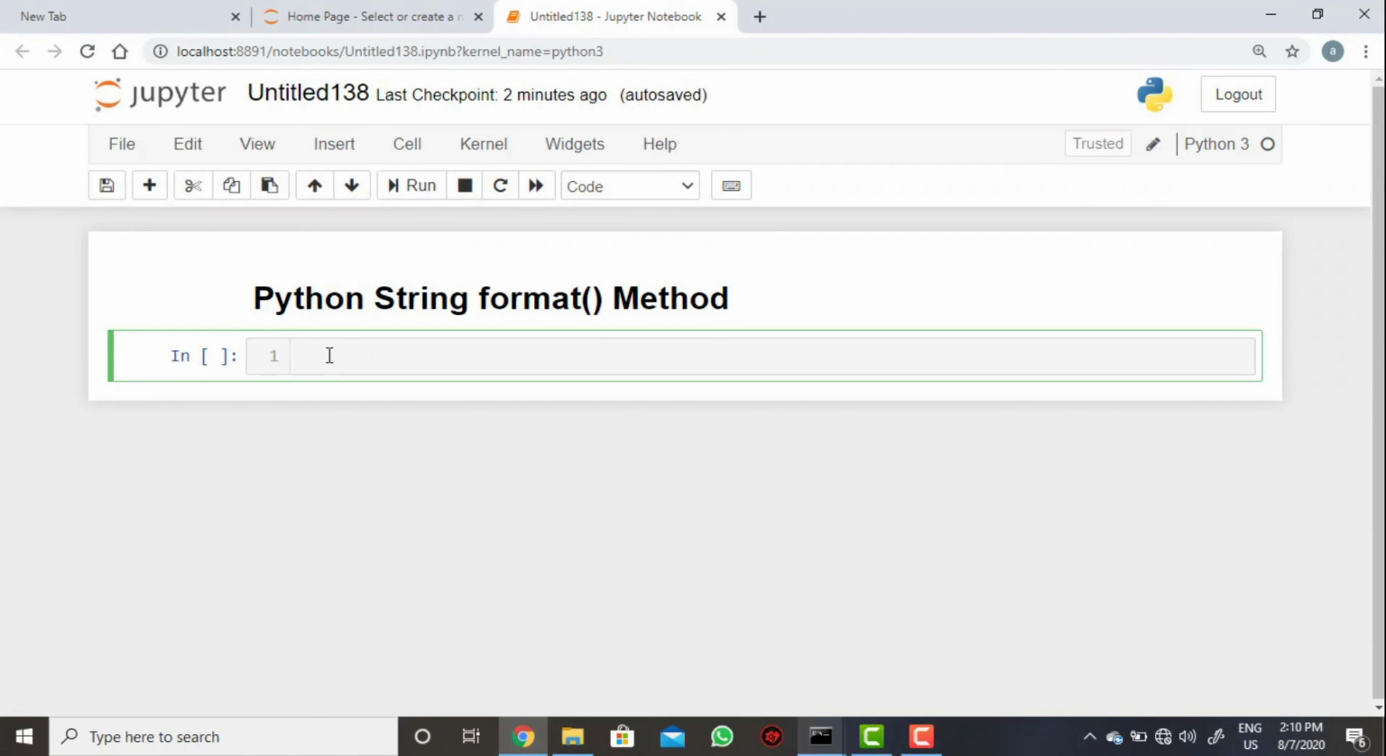Hi everyone, now let's talk about the Python string format method, which is very important in the Python programming language. This format method can be used to pass variable values into a usable format. So now let us understand an example here.